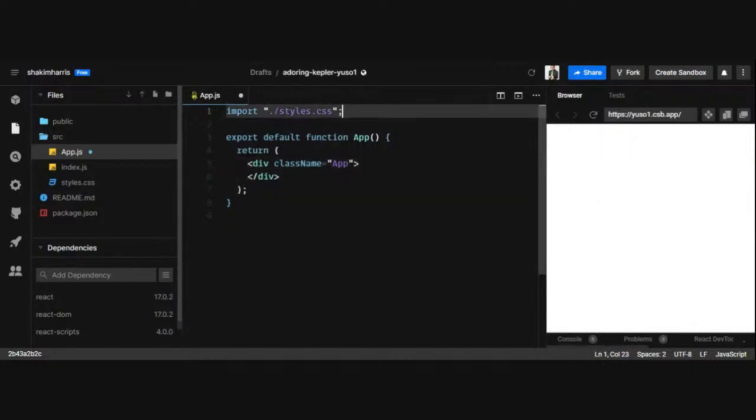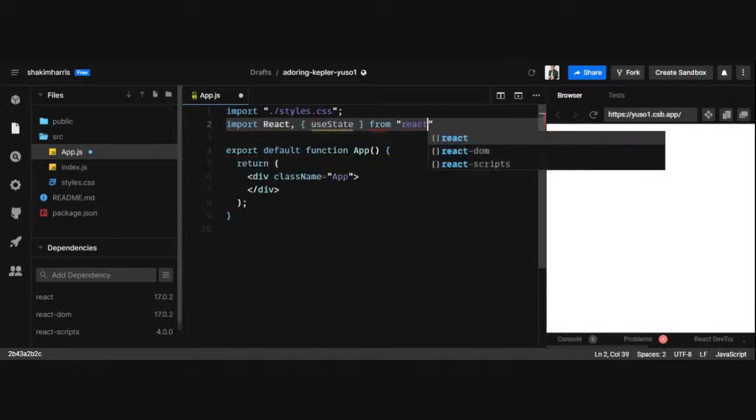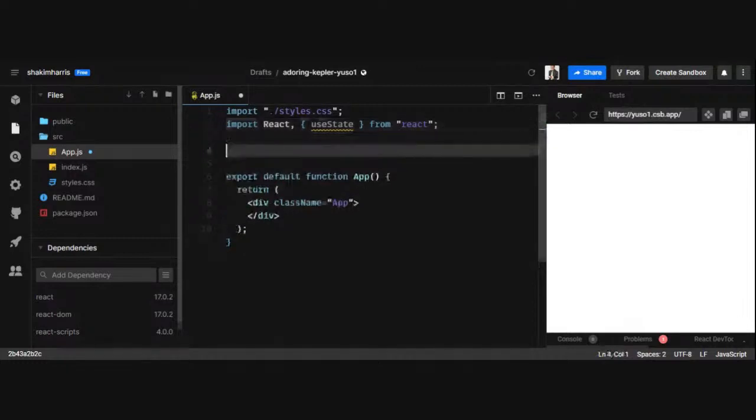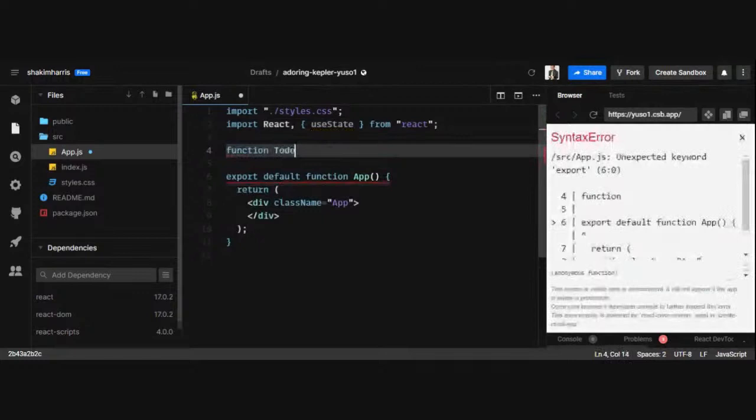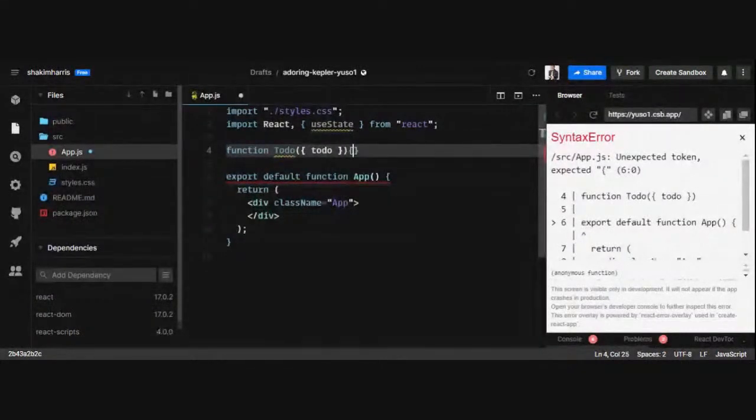Then what I'm going to do next is I'm going to import the useState hook from the React library. So I'm going to say import React and import useState from React. And then I'm going to create a new function called Todo. And I'm going to destructure the todo property off of this function.